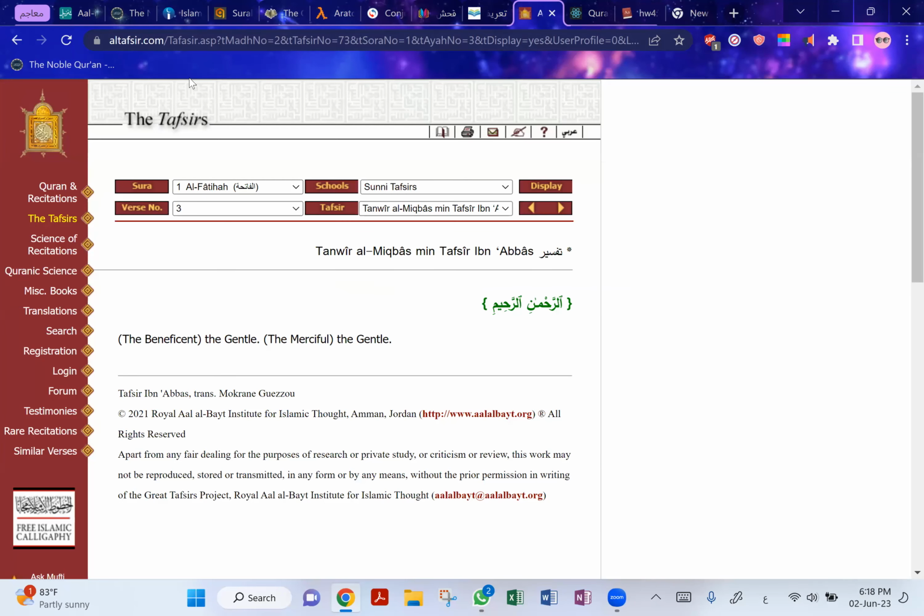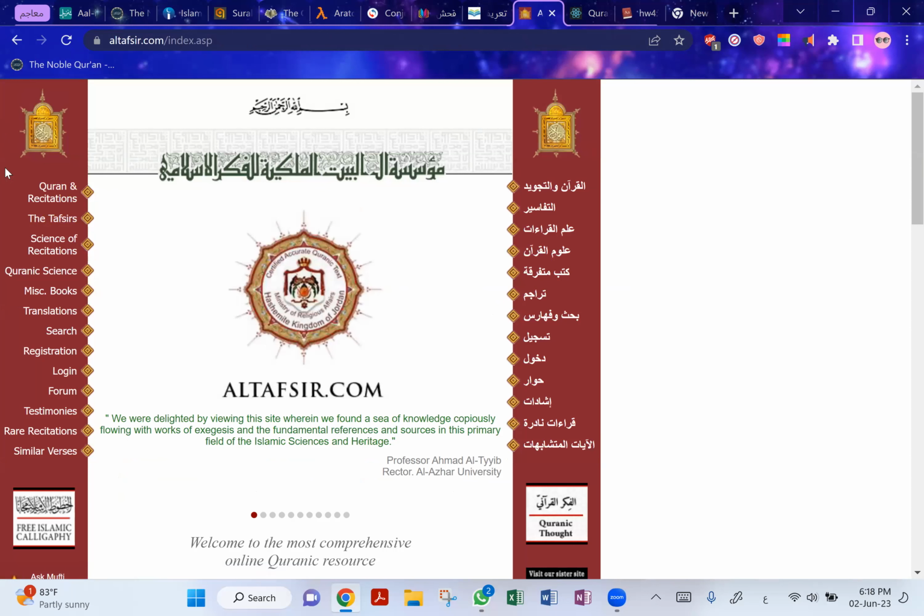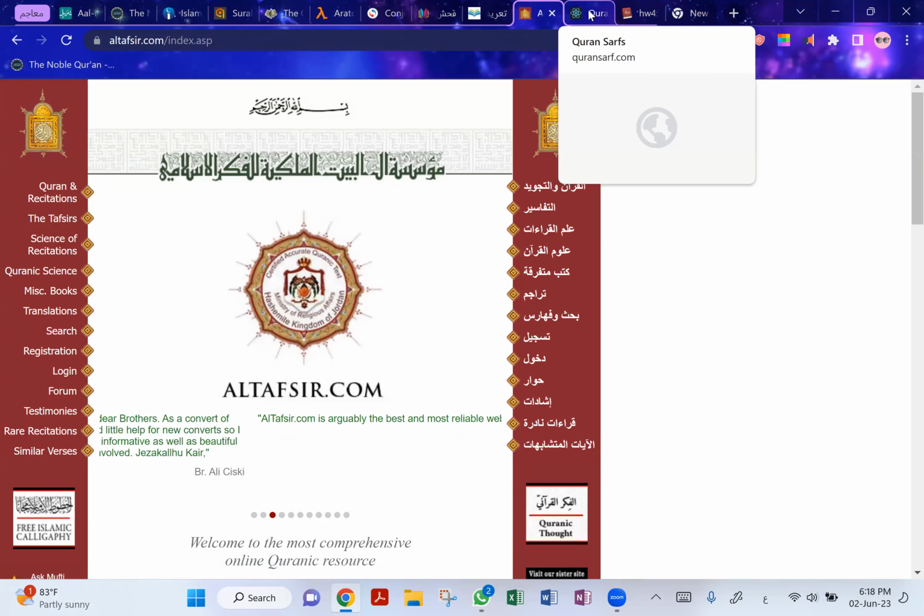Tafsir.com, this is a really old one. If you just click on it in the beginning, this is how it's going to look. On this side, you have the English stuff, and on this side, you have the Arabic stuff. But this is mostly for tafsir. I don't really recommend it much.